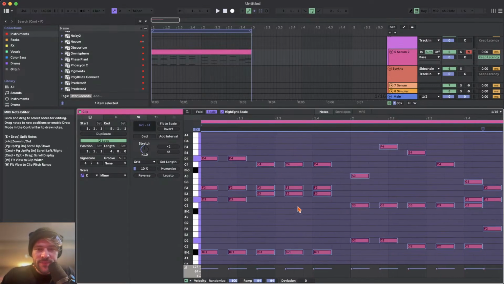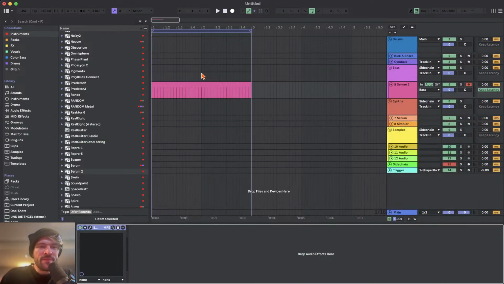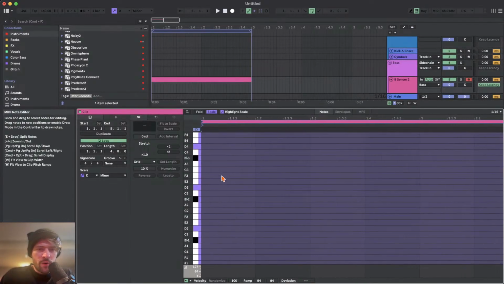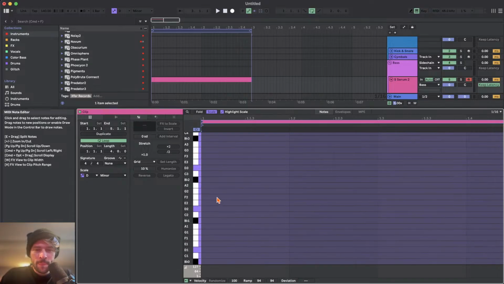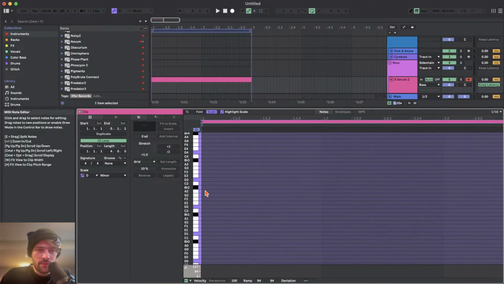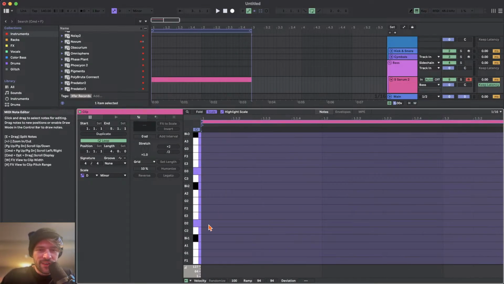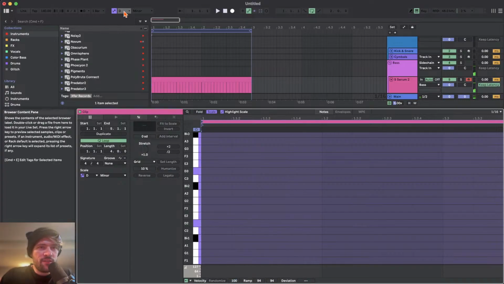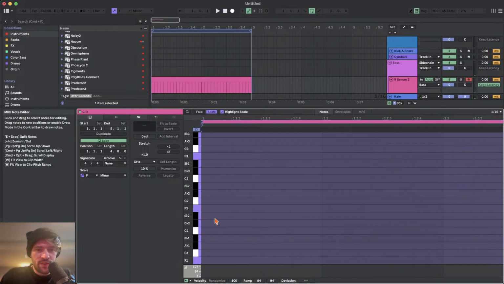Alright, let's get rid of this for now. Let's do one more. Why not? So, let's do something that's not dotted 8th notes. And maybe let's change the key, just so it sounds a little different. Let's change to F minor.